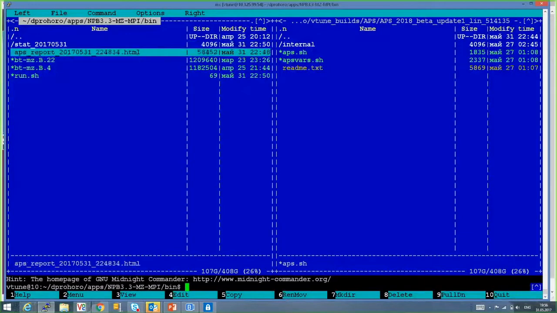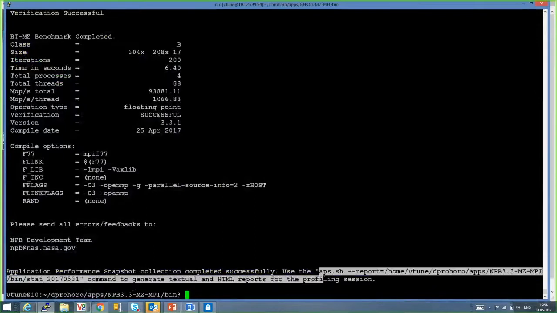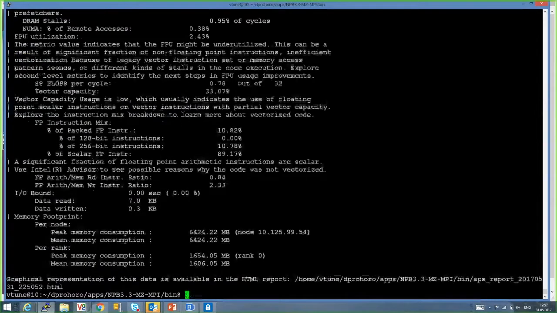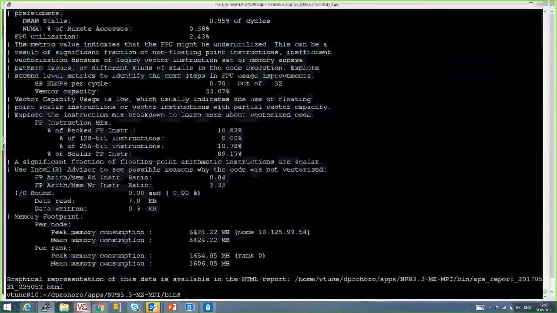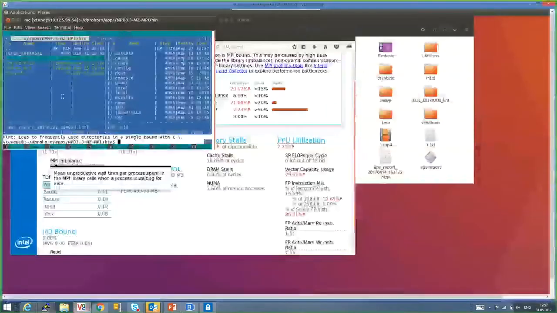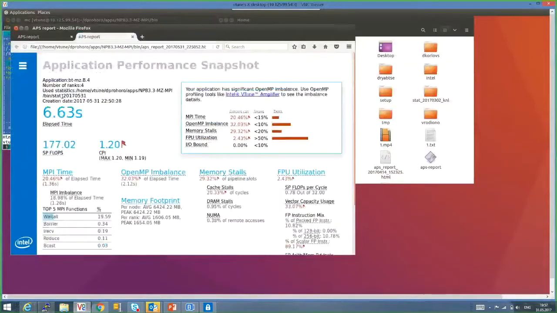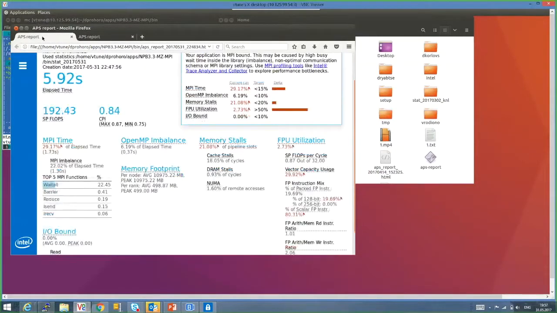Okay, so we need to generate the report again with the current data. So I have one more HTML file. Let me go to GUI and show you the HTML file. So what we can see, actually, is that the elapsed time is right now worse.